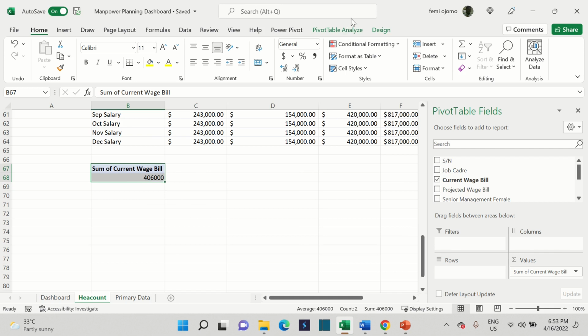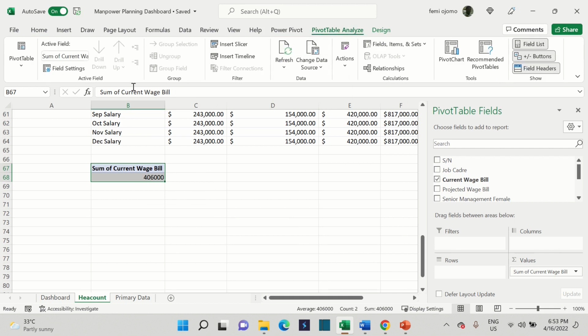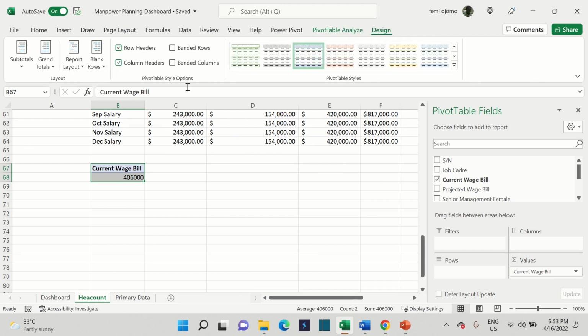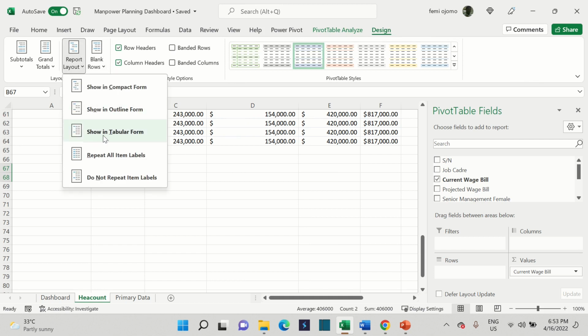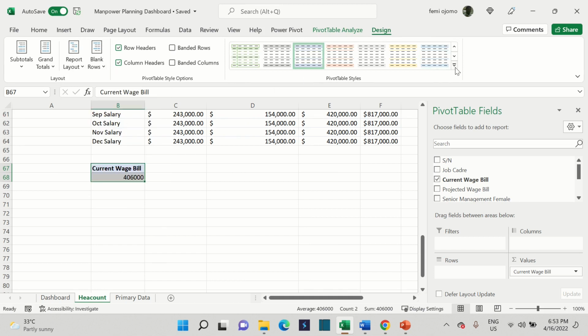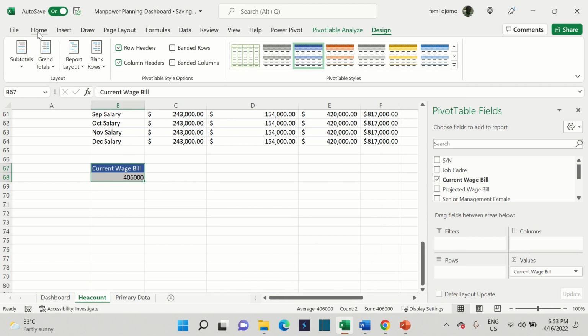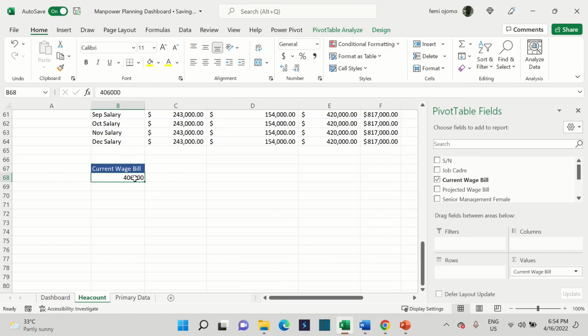So you highlight, you go to pivot table analyze. We want to try to edit this. It's sum, I don't want it to be sum of anything, just an enter. Then you go to design. I want it reported in tabular form. I change my pivot table style. This is what I've been using. Click on it, go home. Once you go home, this is naira, sorry, and dollars.